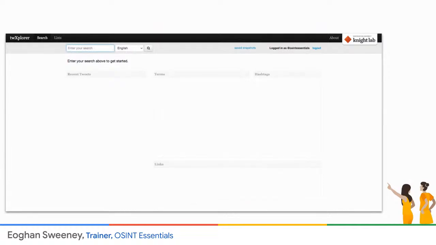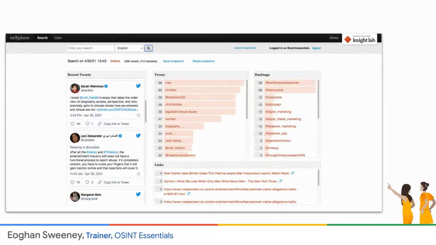You can select languages. You don't have to. You'll still get lots of results. And you hit the little magnifying glass for search. So you put #MeToo in there. And this is what I got.